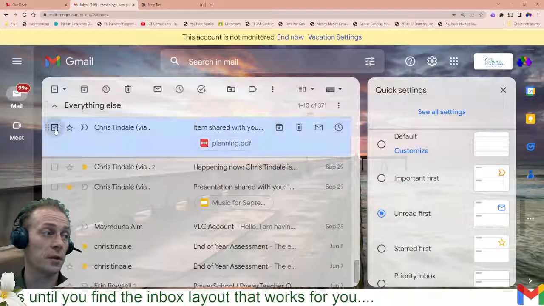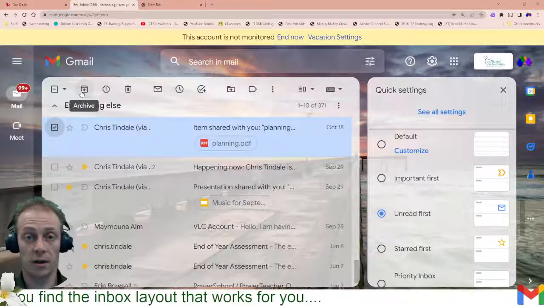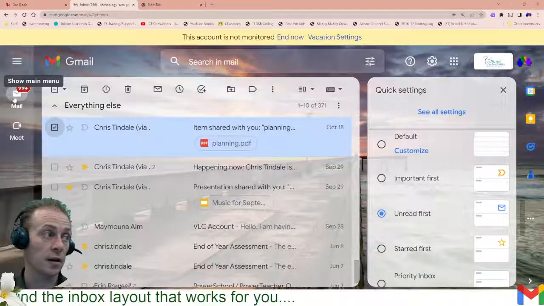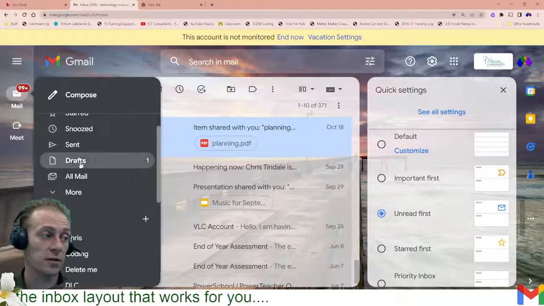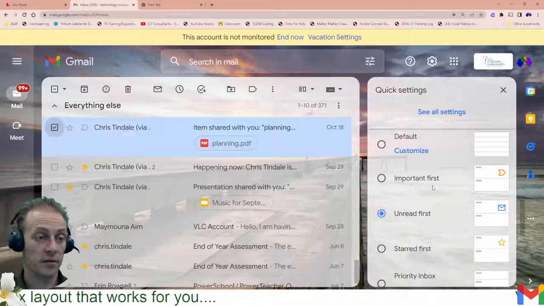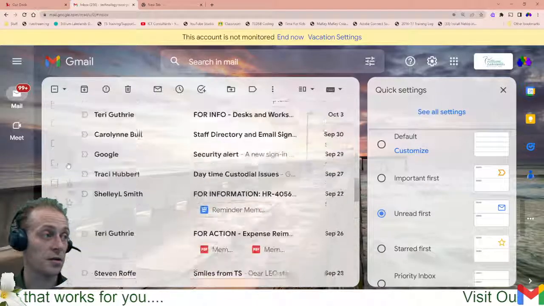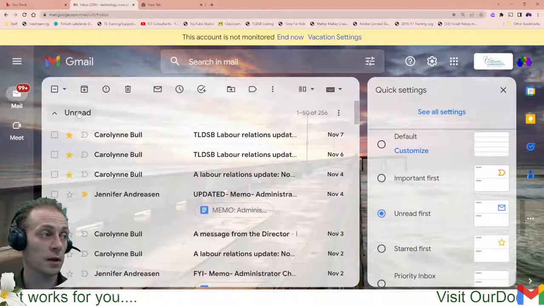If I do happen to click something and then archive it, then it's off my main screen completely. I'd have to go find it over in my mail here. I come down and I choose all mail to get to that one. But that's for archived versus not archived. But this screen right now is just read or not read.